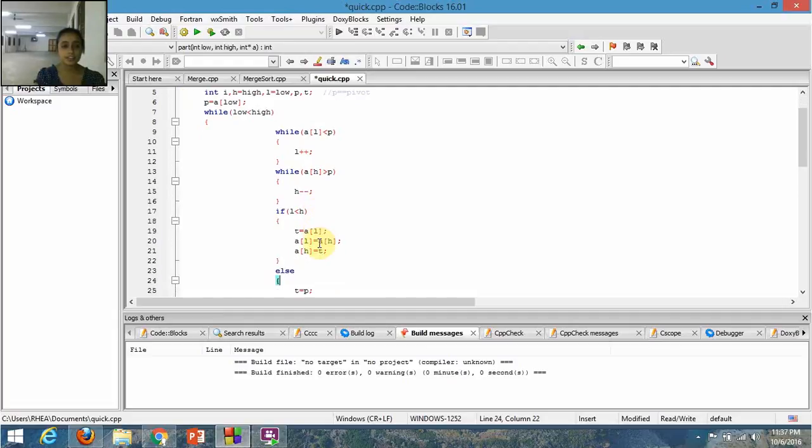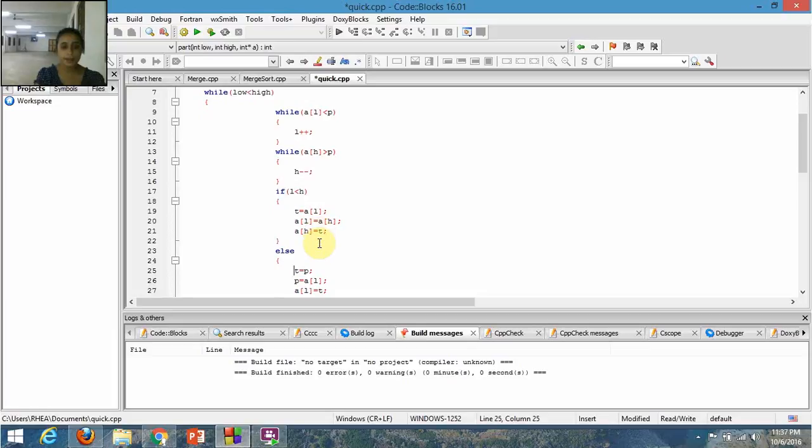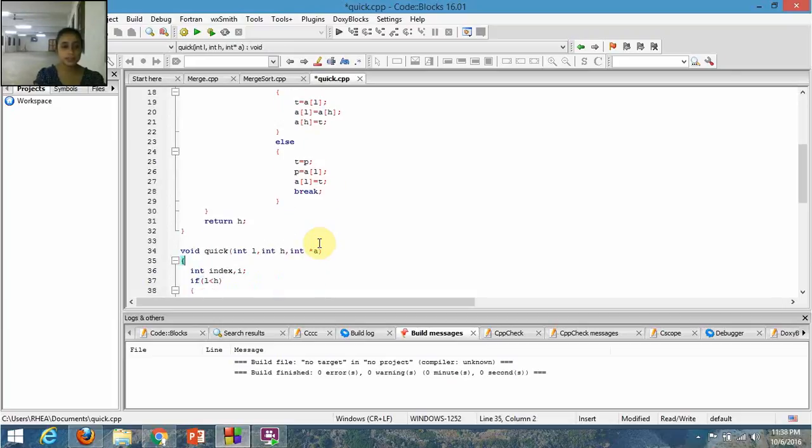We have an if condition which will be swapping the elements if L is less than H. Else we'll be swapping the elements if H is greater than L, and we'll be returning the value of H.